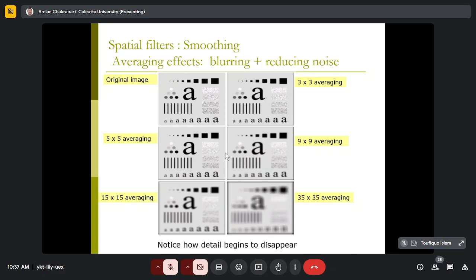So these are simple results you can also see in the Gonzalez book, on spatial filters, smoothing, averaging effects, blurring. If you see 3 cross 3 averaging, it is okay. But if you do 9 cross 9 averaging, it's more blurring. If we do 15 cross 15 and 35 cross 35, the blurring is more. Why can you say? Larger kernel size is making more blur. Why?